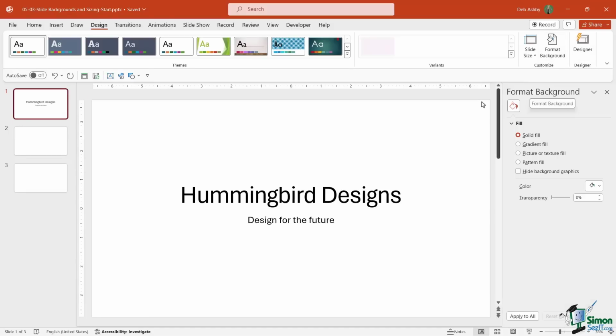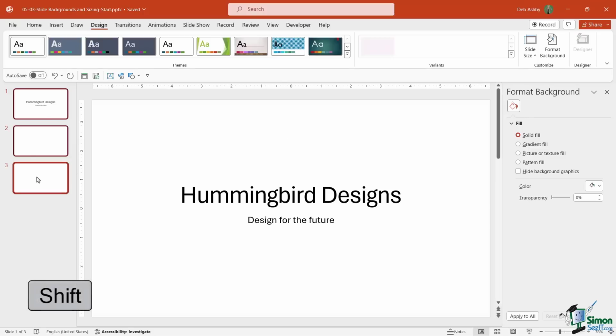And this is going to open up a pane on the right-hand side and allow us to really customize exactly what our background looks like. And if we do this, it means that we can change the design slightly for every single slide. So if you want slides that are different colors, then you can format the background and do that. Now I want to apply this background to all 3 of my slides in this presentation. So I'm going to hold down Shift and that's going to select all 3. So any changes I make over here are going to apply to all of my slides.